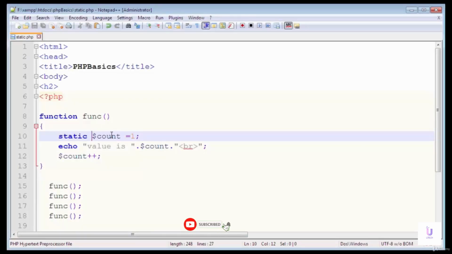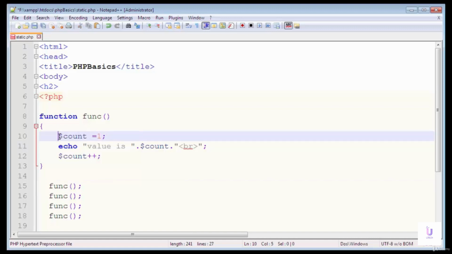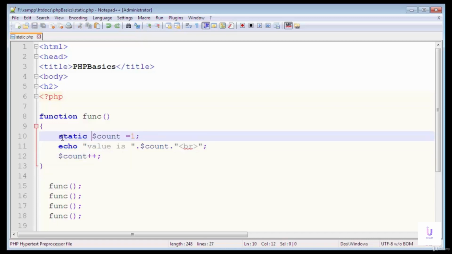So in case of non-static variable, each time the function will be called, count variable will be newly created and the value will be displayed 1, and after that value will be incremented by 1. But in case of static variable, when the first time this function will be called, the value of this count variable will be initialized to 1, and 1 value will be displayed on the web page, and then value will become 2.